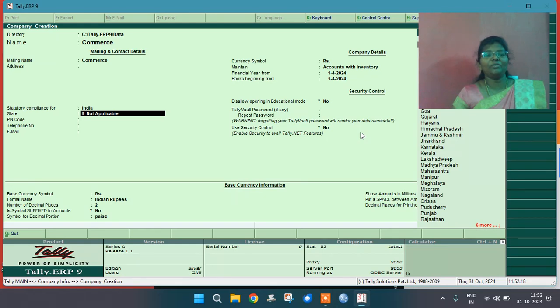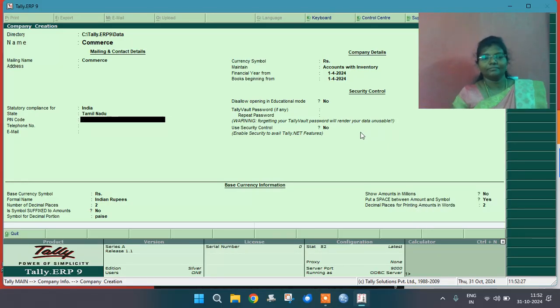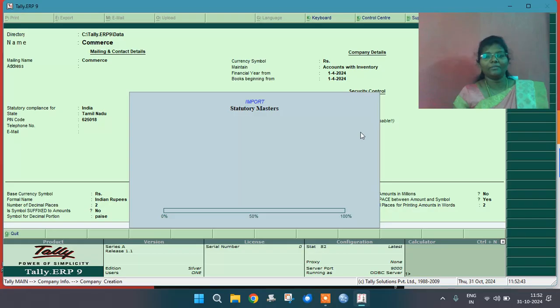So we have to give the place as India. In India, we have to give the state as Tamil Nadu. And we can also give a pin code, 625018. And if you have a telephone number, you can give it, and other information can be given as required. So I am just accepting the company. So now my company is created.